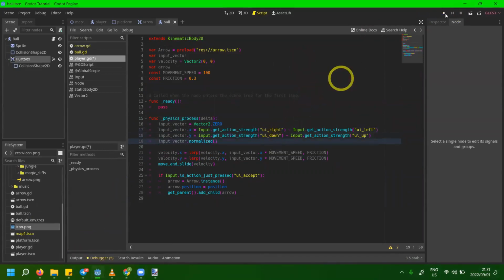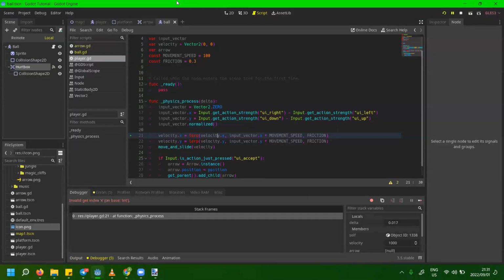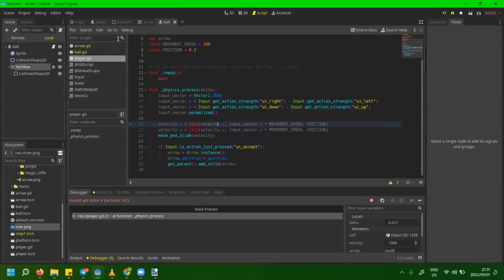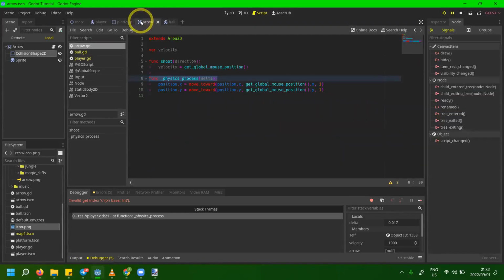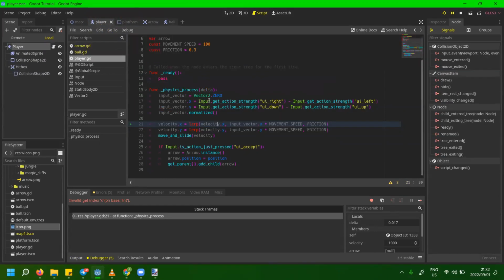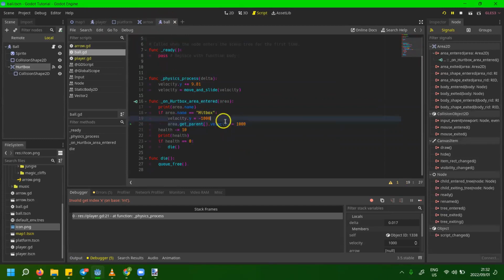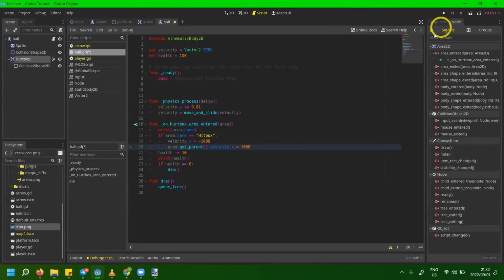Should be alright. Let me try again. Okay, I forgot what happened. I think it's because the ball screwed up with the velocity. Dot get parent velocity. Oh yeah, it's because of the dot x. Oops. Okay, so that should work, and that's it for this lesson.